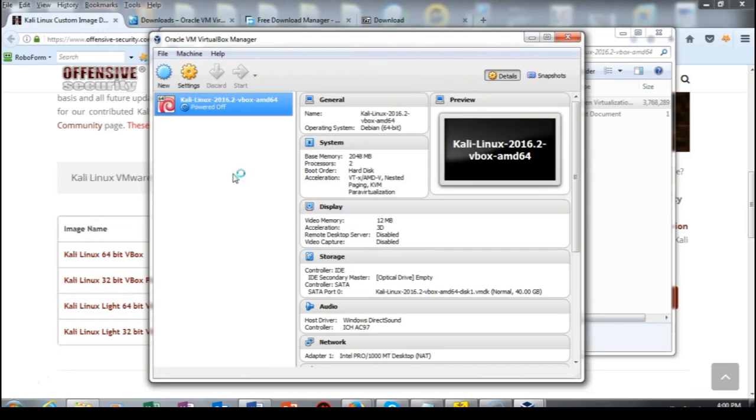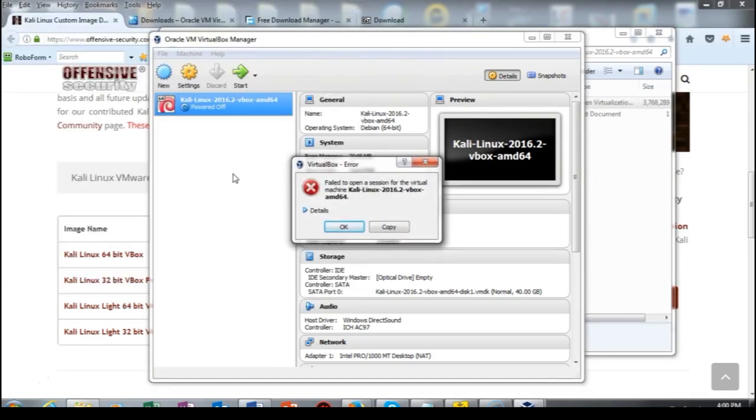And Kali is going to start up here in just a moment. And now we have an error. Now this error is very common, so we're going to see how we go about fixing it.